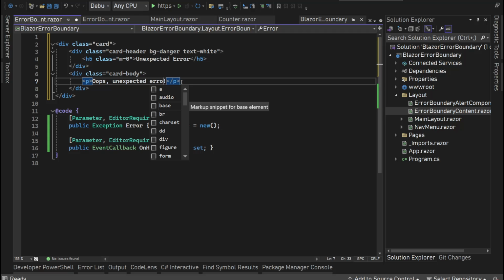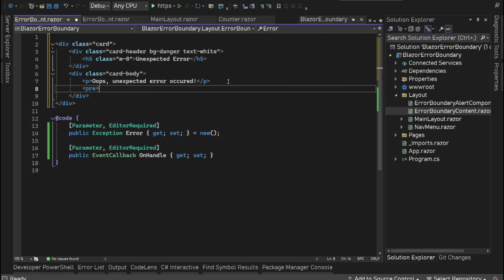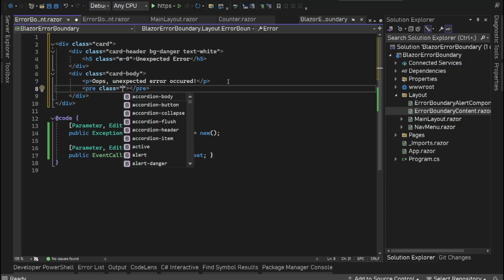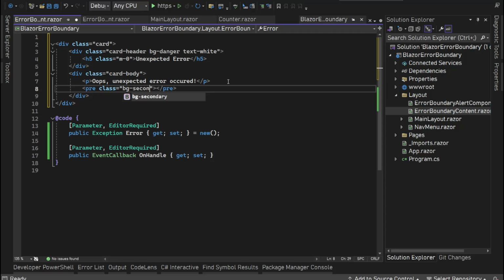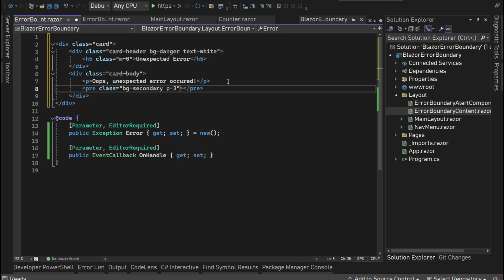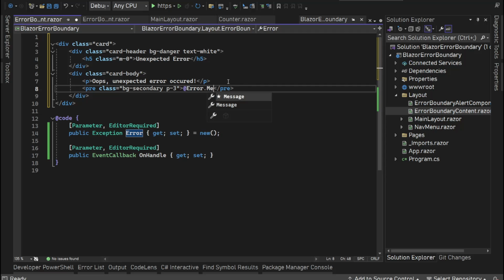Unexpected error occurred. And then after this we can display the error content here. So I'm using a pre element here. This is pure HTML. On this I'm going to have some classes. So I'll say bg-secondary, and I'll say, no, text-black is fine, we'll say p-3, and here we'll display our Error.Message.